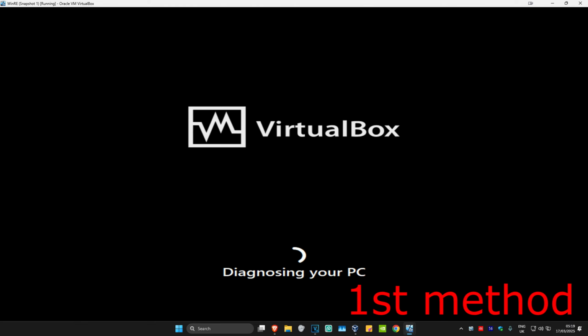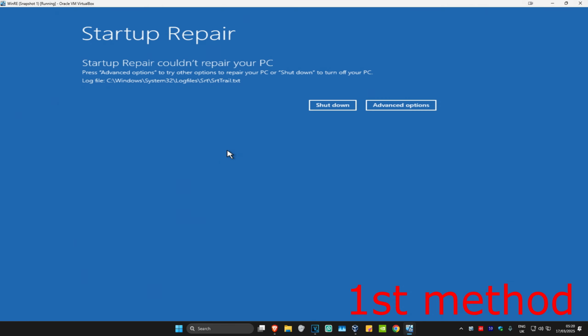It's now going to start diagnosing your PC. Wait for this to load. And now hopefully this would have fixed your problem. If not, that's fine. We're going to click on Advanced Options.